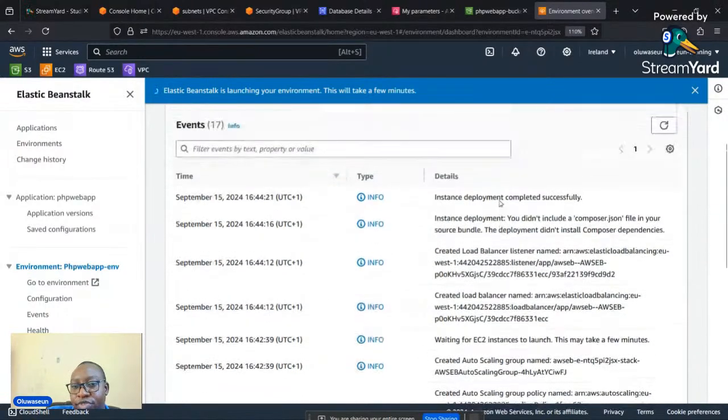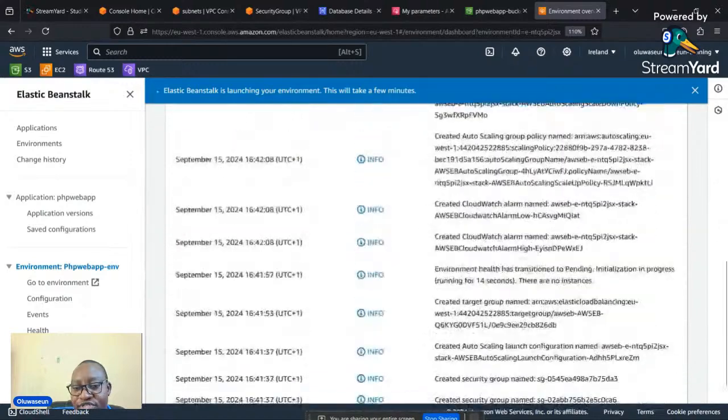You didn't include a composer.json file. We're going to go into that as well. I'm going to tell you exactly what a composer.json is and what it does. I'm going to tell you what this file is about. And then here you can see all those things that have been created.